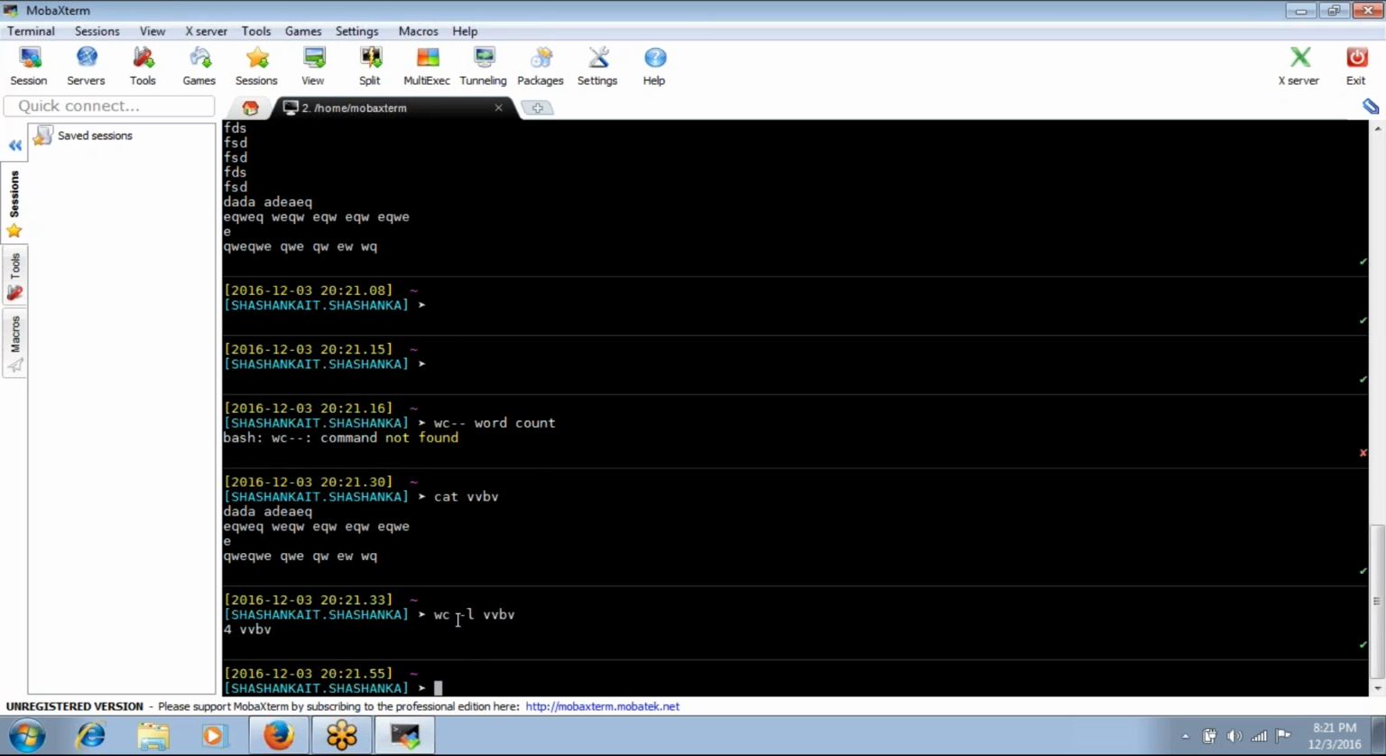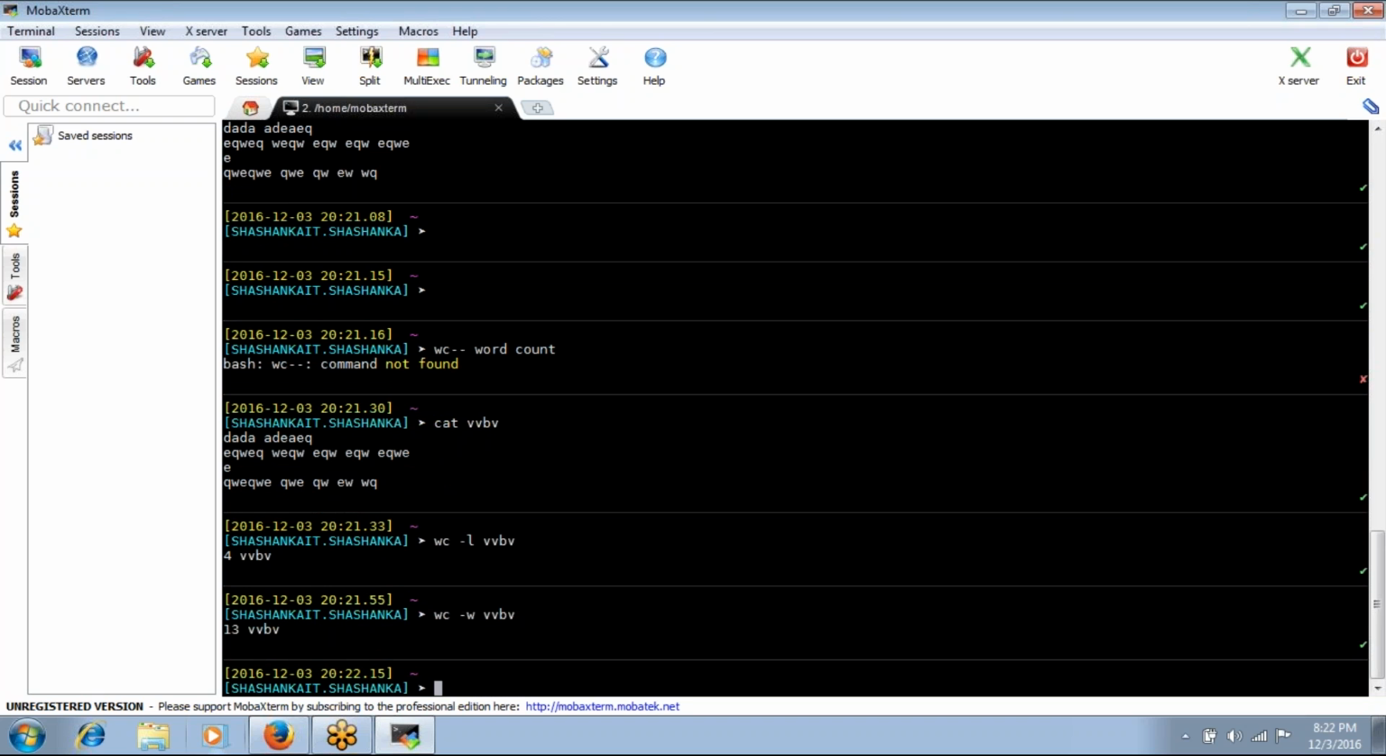It will give the number of lines in the file. Now I have only 1, 2, 3, 4 lines, right? So it will display the number of lines in the file. Then we have another option, wc -w file name. What it will do is give the number of words. If you see, this is 1, 2, 3, 4, 5, 6, 7, 8, 9, 10, 11, 12, 13 words, right? A word is some set of characters; again, if you give a space and write something, that will be treated as a word. So wc -w will list out the number of words in the file.